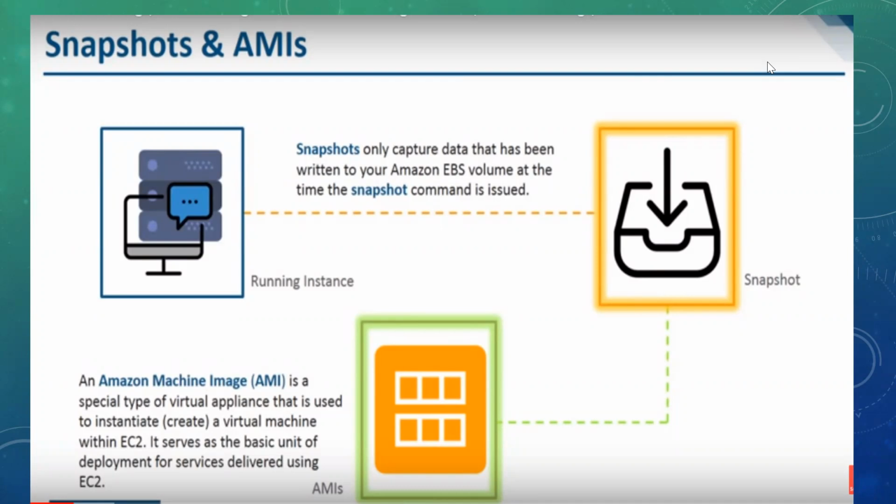Can you share some multi-scripts so that we will get an idea? Yeah, I'll do that.